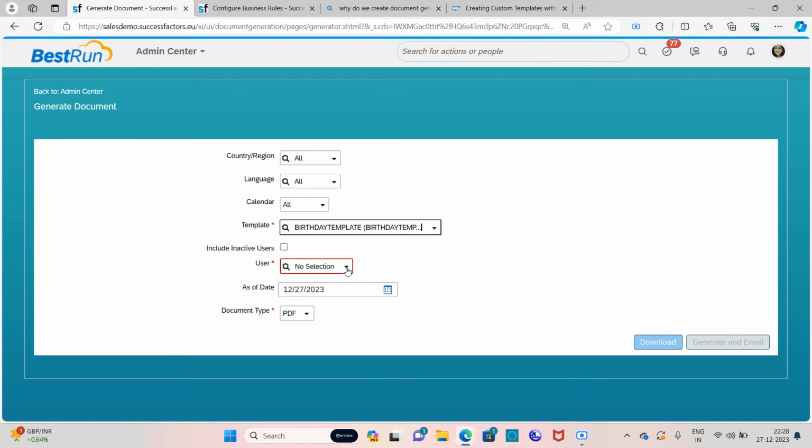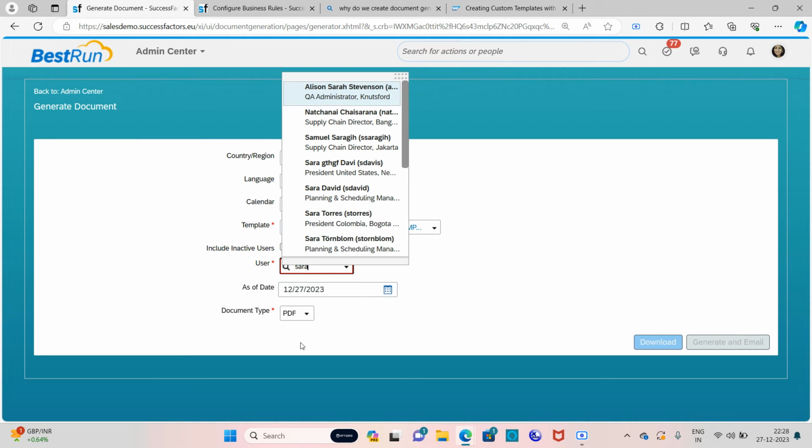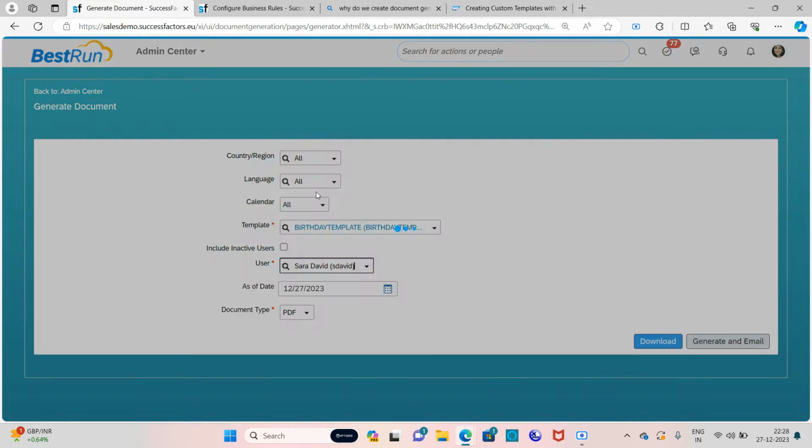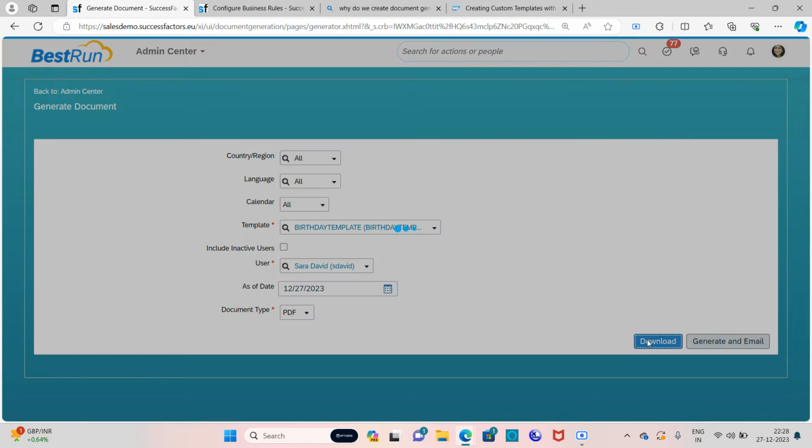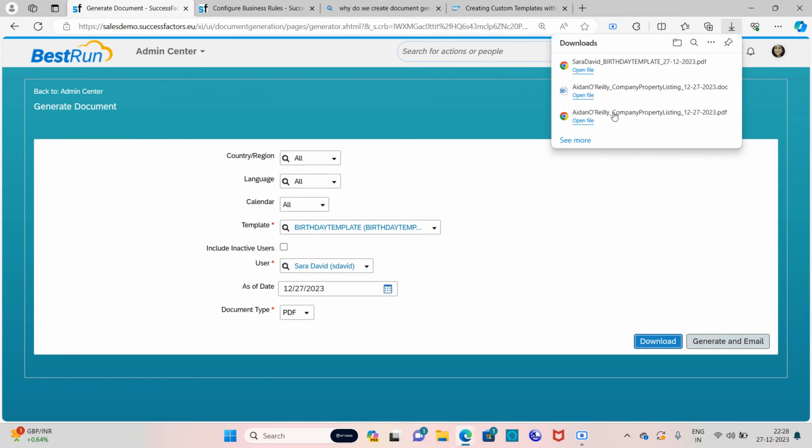And now the main step comes. If you want to generate data for an employee, you select that particular employee. So I'll be selecting Sarah David as the employee, and as of date, whichever date you want. I want for today. And here the document type you can download in two ways, PDF and Word document. If I want PDF, I'll generate in PDF. Here you have two options, generate an email or download. I'll download the letter first, and you can see the letter is downloaded.